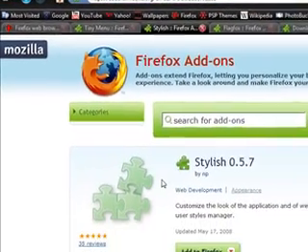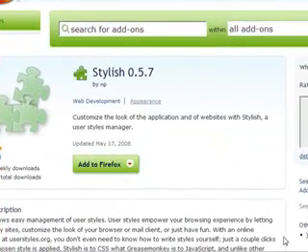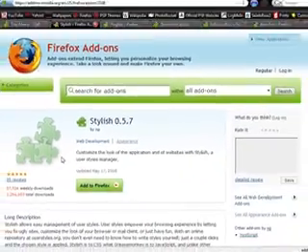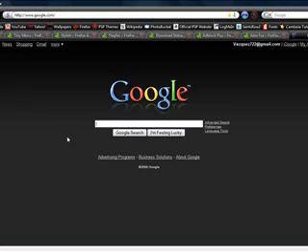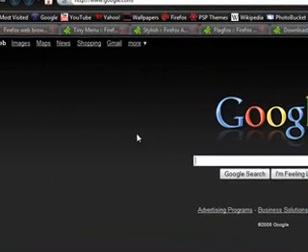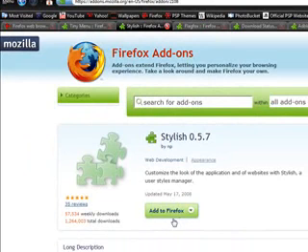And status, this one's to make the pages different, like of Google. Yeah, that one. So yeah, I'll show you later how to put that on in a different video. So yeah, it's add to Firefox, install.